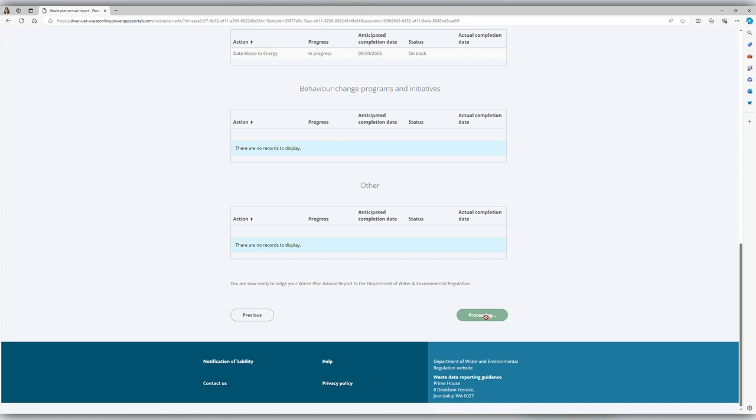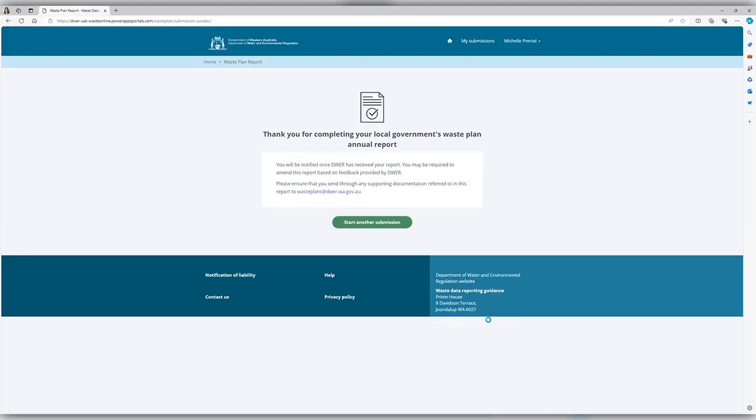Once clicked, you will be taken to a confirmation page, and the waste plan report has now been submitted to DWER. This concludes the walkthrough of the process for lodging your report. Reporters and approvers can review the report at any time by clicking on My Submissions in the top right corner and selecting My Waste Plan Reports, but will not be able to make any changes after the form is lodged to DWER.